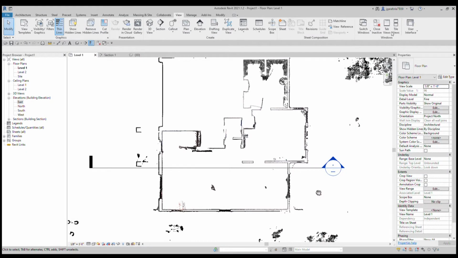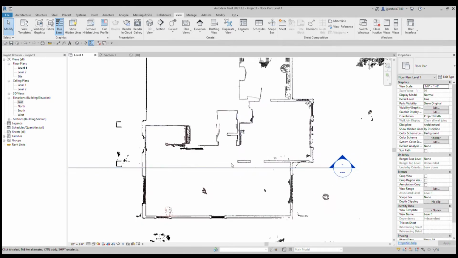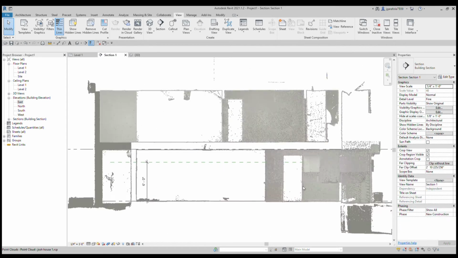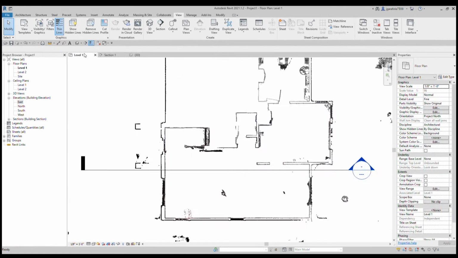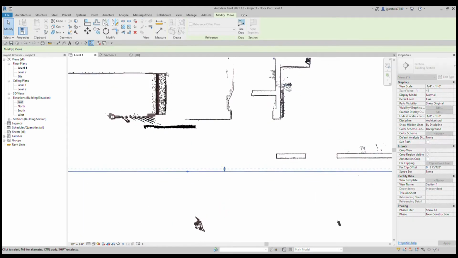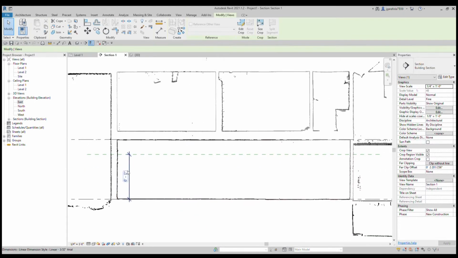All right, it is now in Revit. And so basically this section line is the laser tape line. So I'm going to the section. There's the opening. Let me clean this up a bit here. Kind of zero in here. Okay, so the laser tape is about 6 feet off the ground.